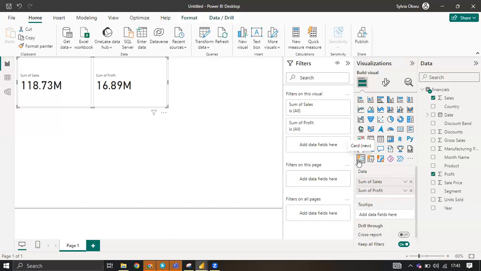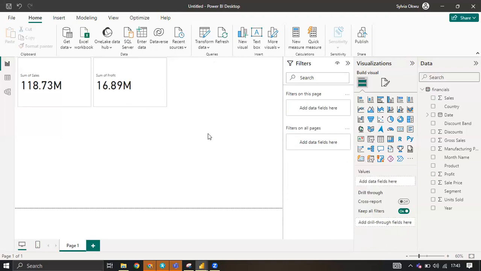It's a newly released card visual in Power BI that you can even combine with charts. Then you talk about your slicers. I know I talked about slicers in one of the classes. You can use categories as your slicers. You can also use your dates as your slicer. It gives you a way for you to filter your data.